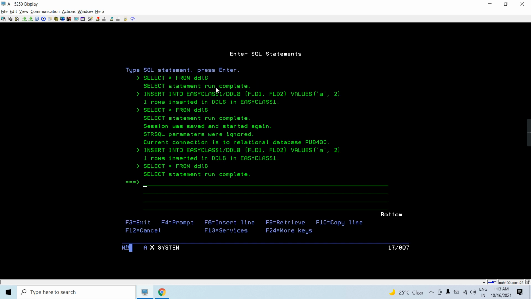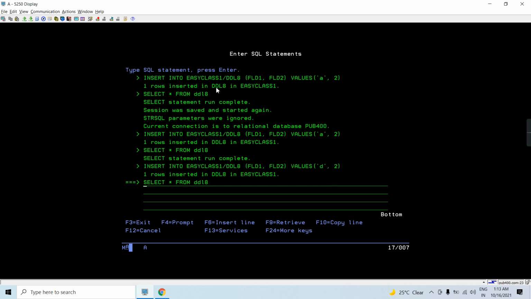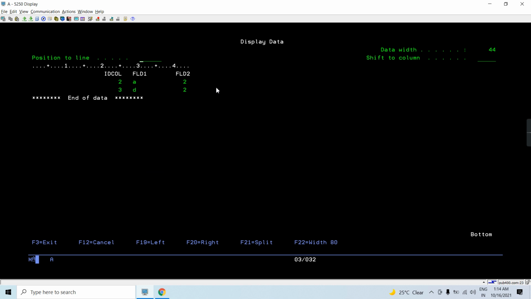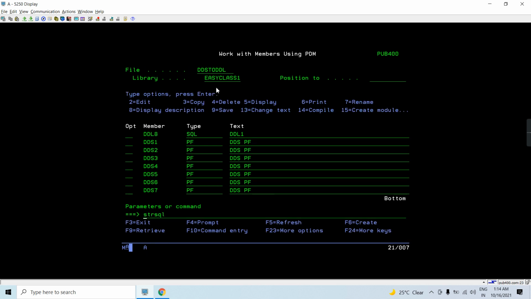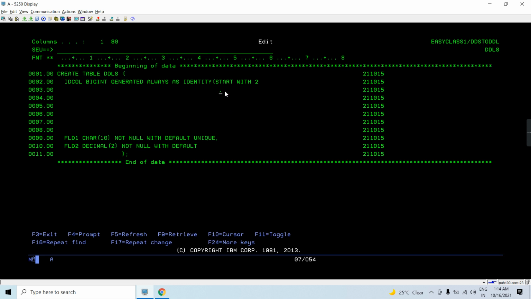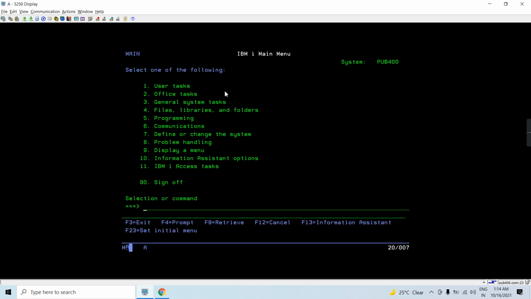You can see the identity column starts with 2. If I insert another record, it will increment by 1 and we will have the identity column 3. So you can see all these things. Let's delete the object again. Let's have some more things like increment by. Let me have increment by 2. The default is increment by 1. So let's have the increment by 2. I'm showing you all these things one by one.